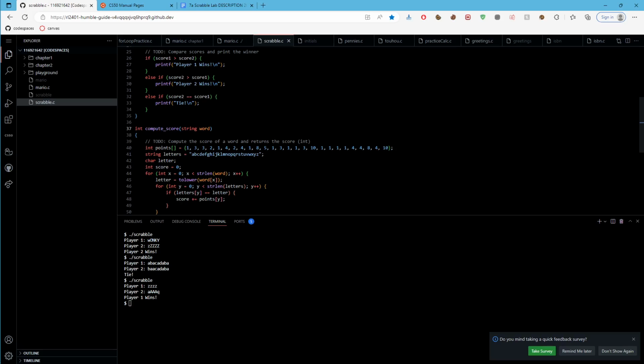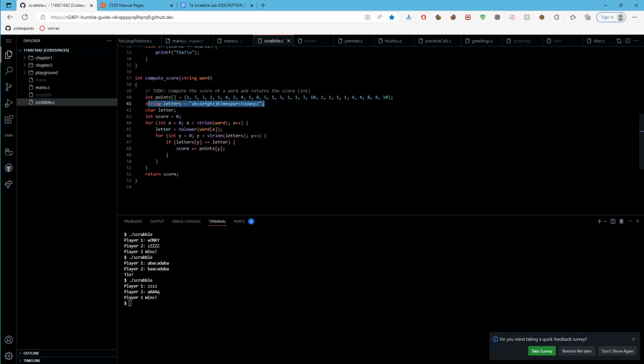For the function, we need to get the points array, and you could probably do this program without this part, but I feel like it's less lines. And then we introduce the letter. You probably don't need this too, actually. It's just a tiny bit easier to think about because we only use it in 3 places.